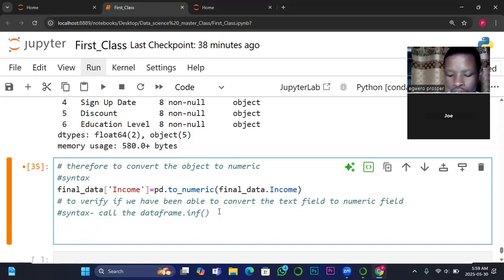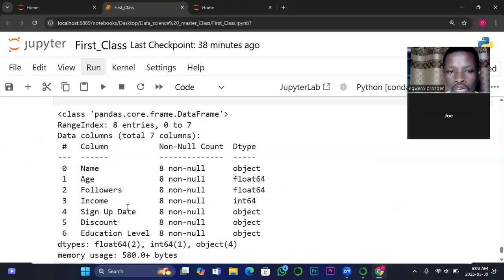Okay, so once we have done that, let's do it again. Final data .info. If I run it, you check now. If you trace it, you will notice that it is now known as what? Integer. Exactly. Okay, so that is for that. Any question? No question.